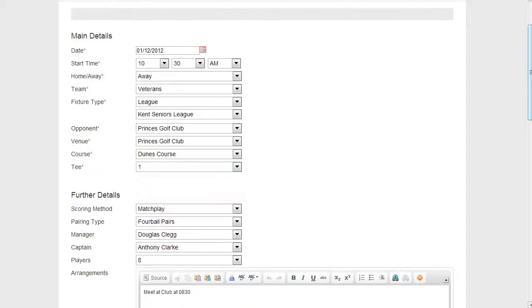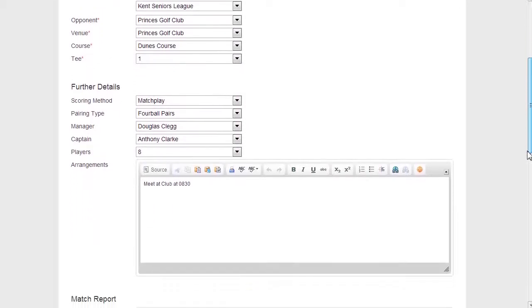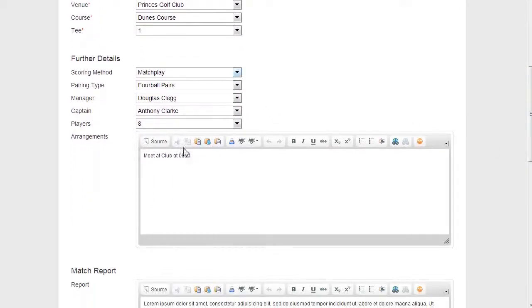As I say, that will typically already be filled in, but managers and captains will be able to change that if necessary. This typically at the start, if it's an advanced fixture, will be empty, so the captain will need to come in here and say, well, what scoring method is it? Stroke play, match play or Stableford? Are the players playing in singles or four-ball pairs or foursomes? The manager for the particular fixture and the captain for the particular fixture.